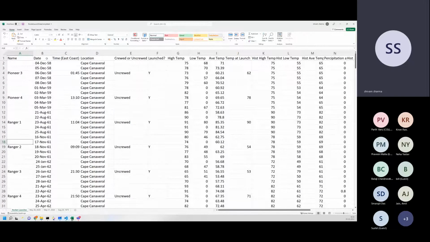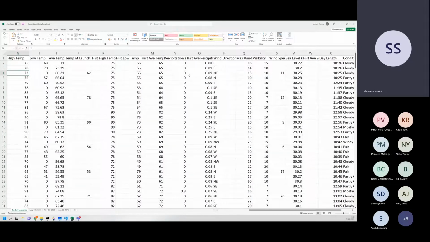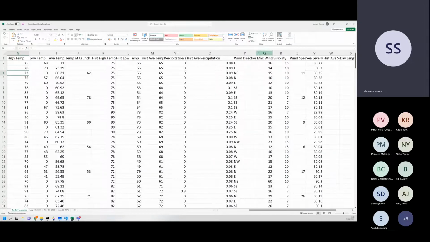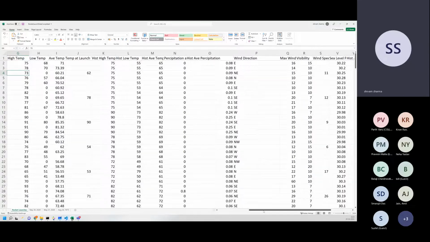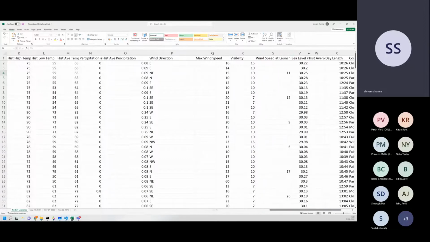Now, there are other dates as well, the date it was launched. You see, launch, yes, the launch was done on that particular date. And whether there was a crew or no crew, that information we have. The location from where the launch was done. This is the prominent location for NASA to do the launch, because it is near the ocean body and the temperature and weather conditions are relatively stable there. And what was the temperature on that day? High temperature, average temperature, average precipitation value, wind direction on that day, then the maximum wind that was observed, visibility, and the sea level pressure as well.